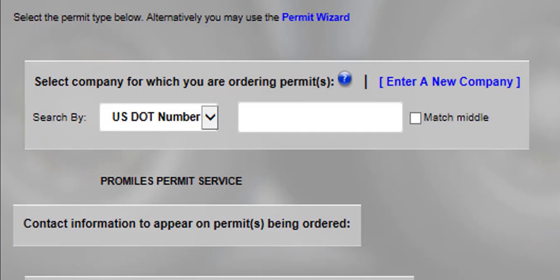If a company has already been created in Express Pass, select the company for which you are ordering permits by looking up the company. Please note that if a company is not selected, the permit will be issued in the name of the permit service and cannot be transferred. Company lookup can be accomplished by using either the company name or the USDOT number.